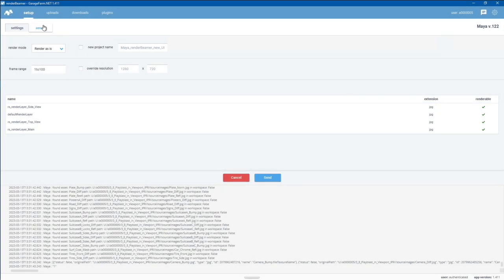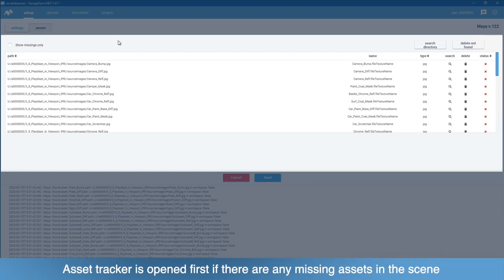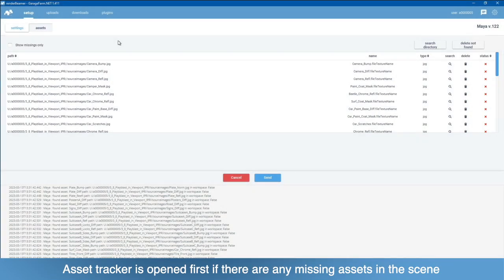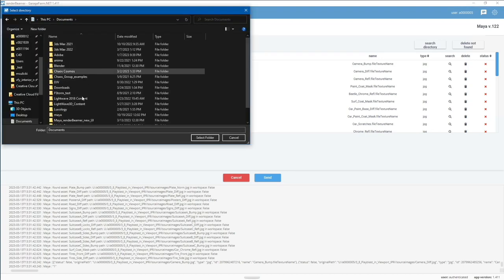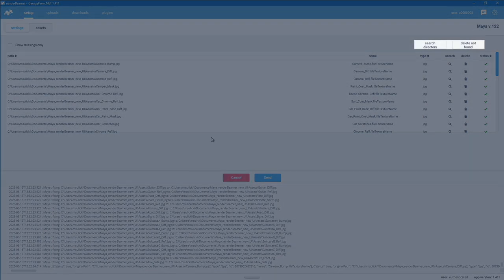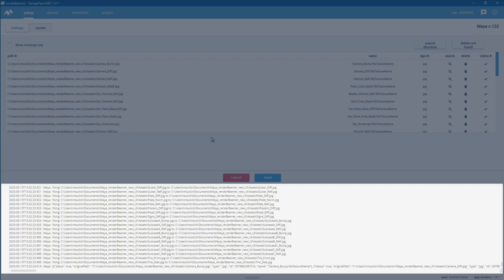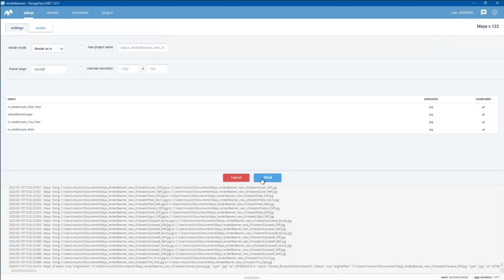Next, let's take a look at the plugin asset tracker. In the asset tracker, you can check, relink, and remove assets connected to your scene. As you can see, we have plenty of missing textures in our scene. To relink all assets at once, use the search directory function. Browse to the folder where your assets are stored and select it. If your scene has missing assets that can be skipped during rendering, use the delete not found function to clean the paths. Our Maya plugin displays all operations in the RenderBeamer log window, so you can see what's happening under the plugin hood. Once everything is relinked and ready for rendering, click the Send button.